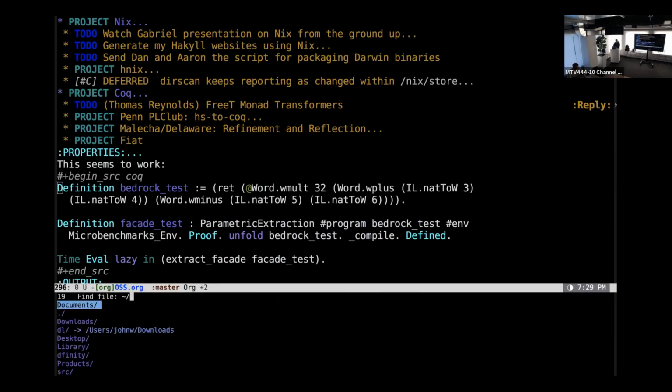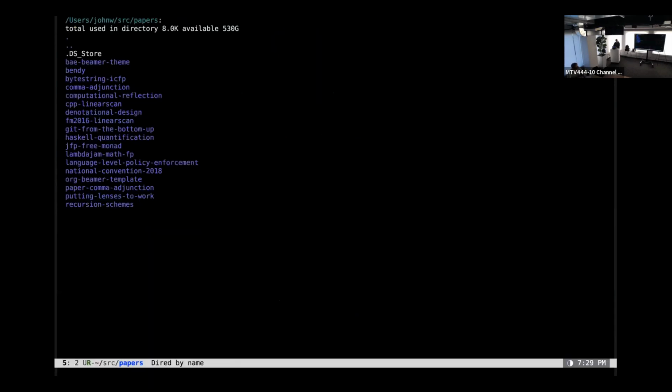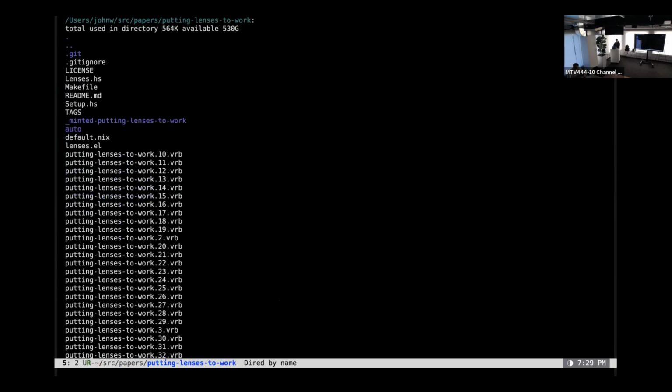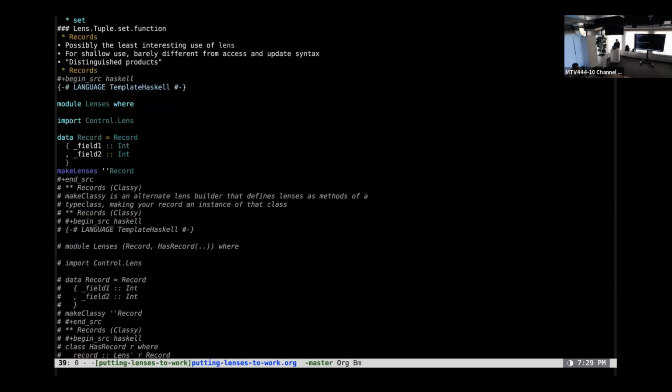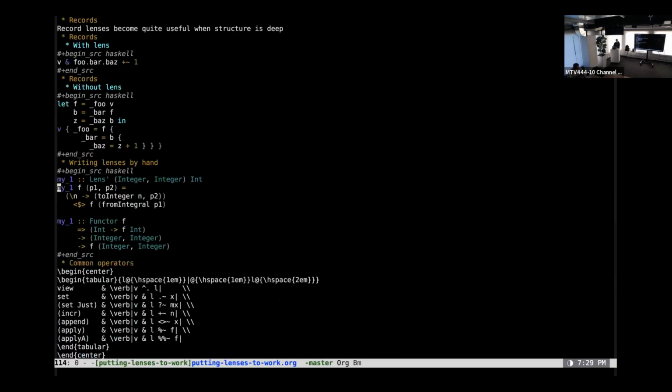If we go to another file, though, like, let's look at a file here. What would be a good one? Lenses, putting lenses to work. Okay, so I use OrgBeamer when I want to write slides. So in OrgBeamer, I'm going to use Babel to actually write code. Like, here's some Haskell code. And then I have, this is all governed by a Nix build. There's a Nix build in this directory that will extract all of these code snippets to a file, build it, and run tests on it, so that I know the contents of the file are valid and that what goes into the slide does what I think that it does.